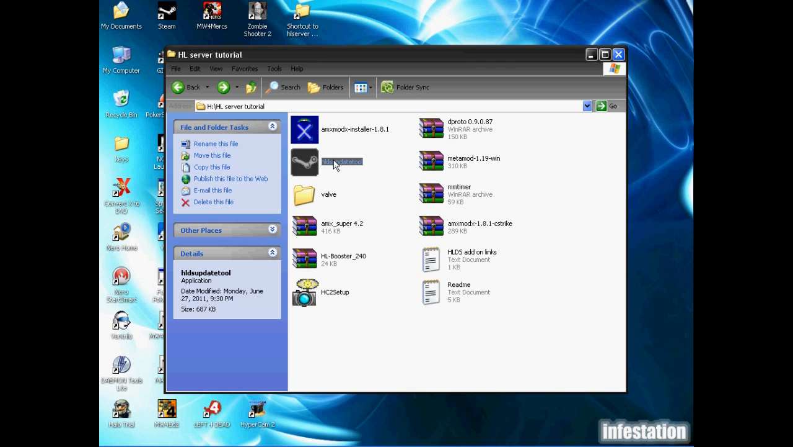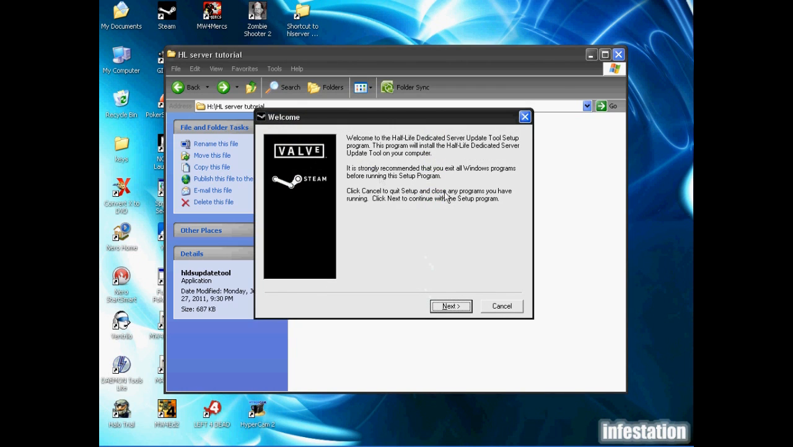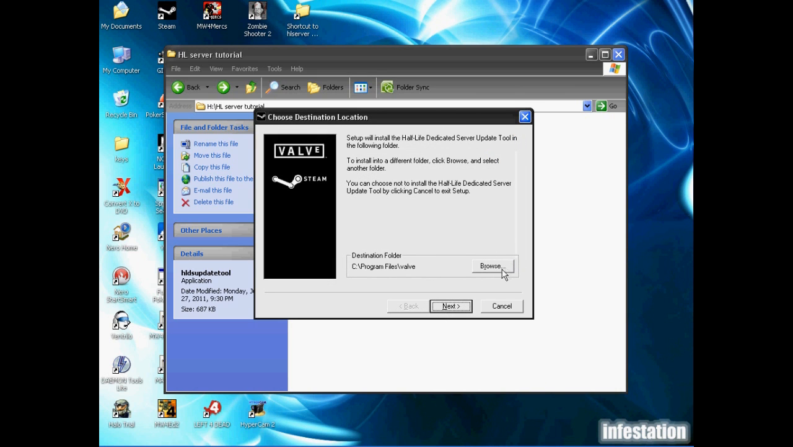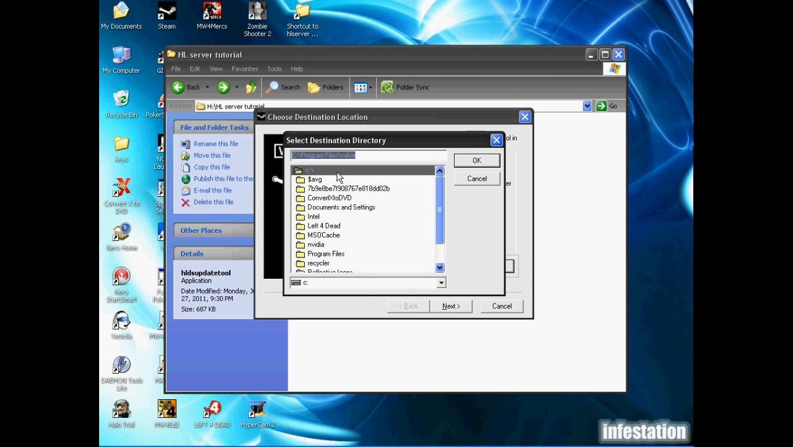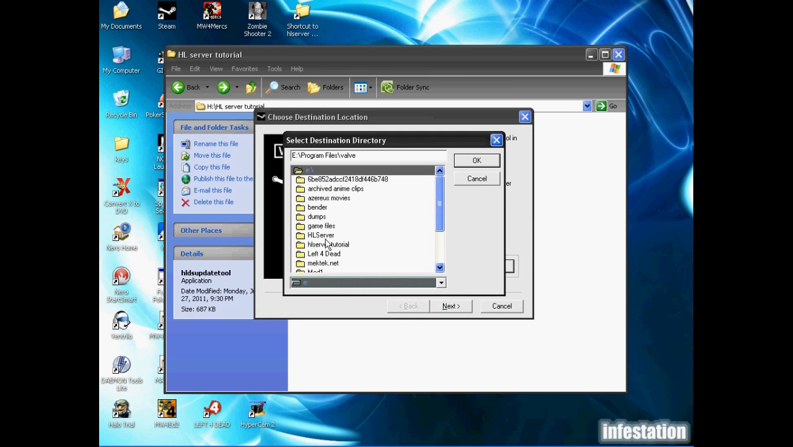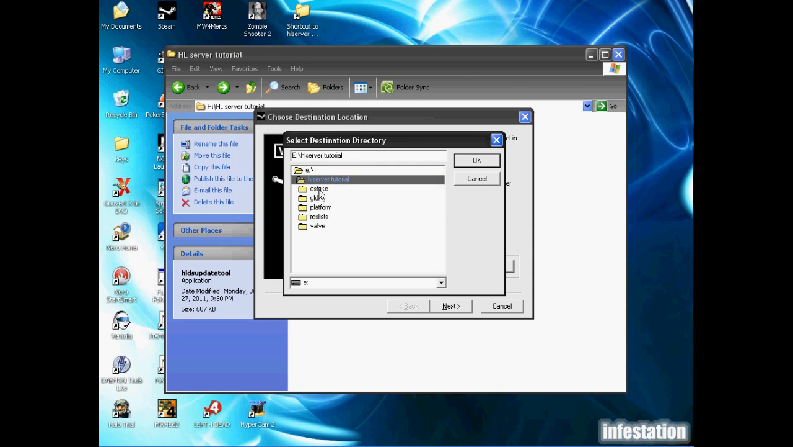So the first thing we're going to do is double click HLDS update tool. And we're going to go through the steps here just to get to this part. Now we don't want to install it at Valve. We want to install it to the same folder that we're currently installing our server. So we're going to go down here. I have mine in E, and we're going to put it in Half-Life server tutorial. So we'll just double click that, and then we're just going to hit OK.